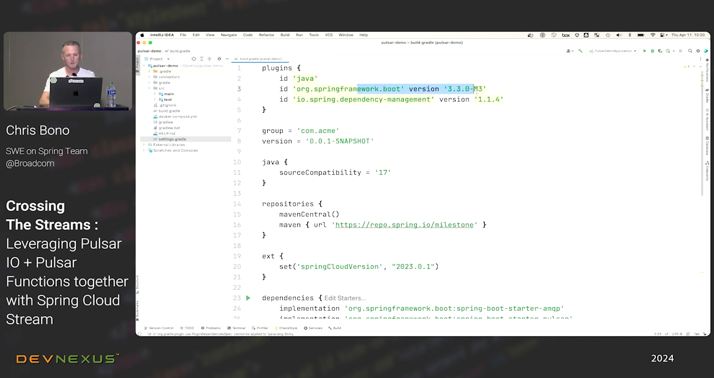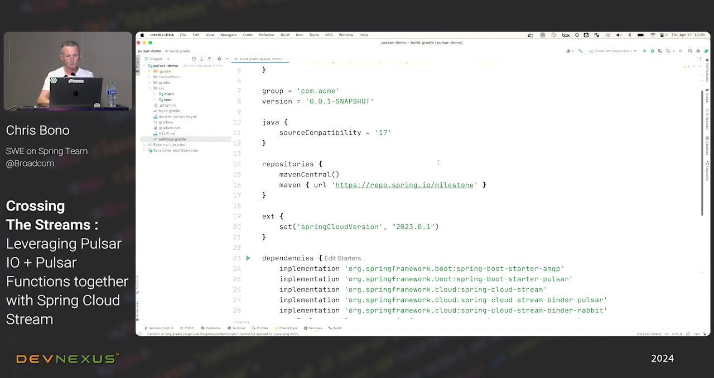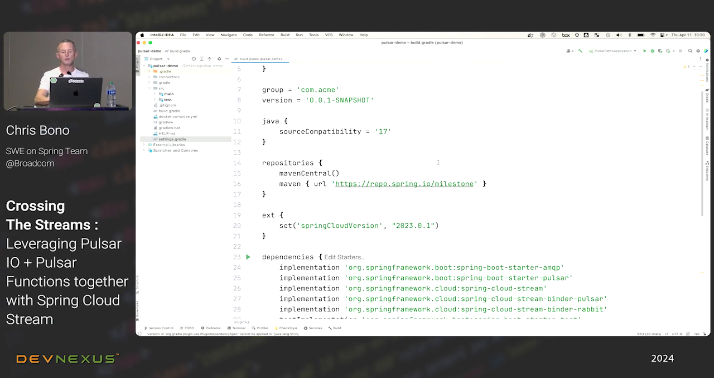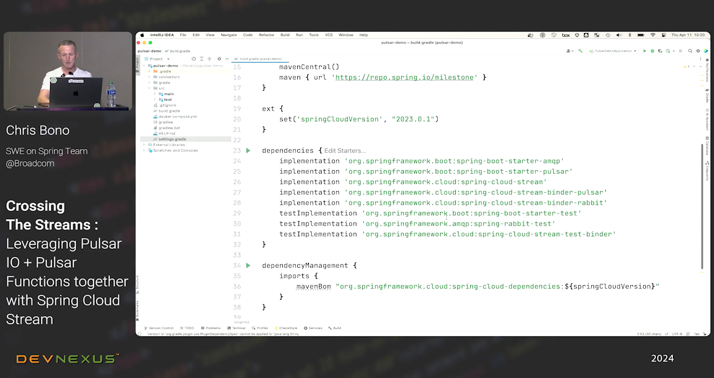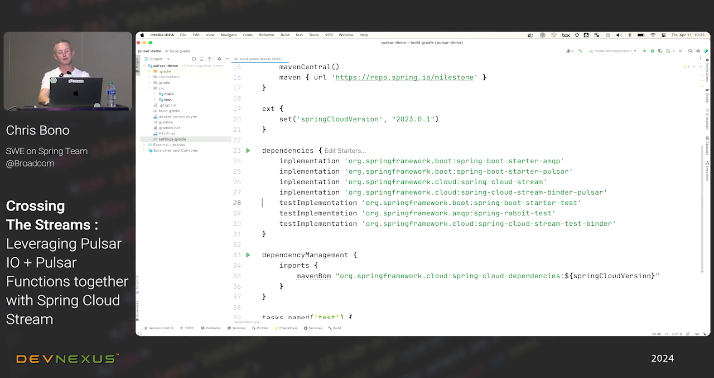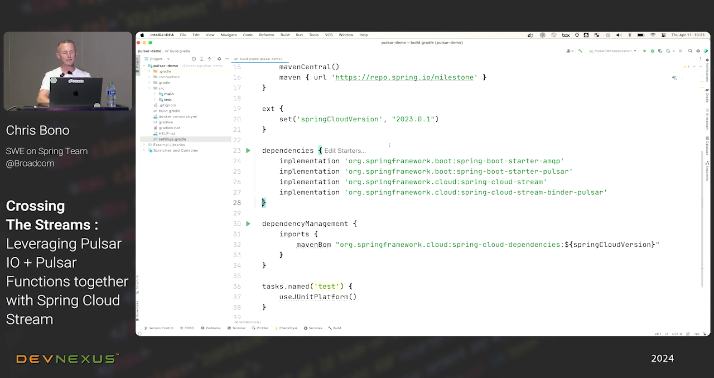It's using Spring Boot 3.3.0 M3, which uses Spring Pulsar 1.1.0 M2. I'm going to chop out some of these dependencies. We don't need all of this. We don't need the Rabbit binder. Don't delete your test dependencies in real life, but we're going to just remove extra stuff right now. Make it simple.